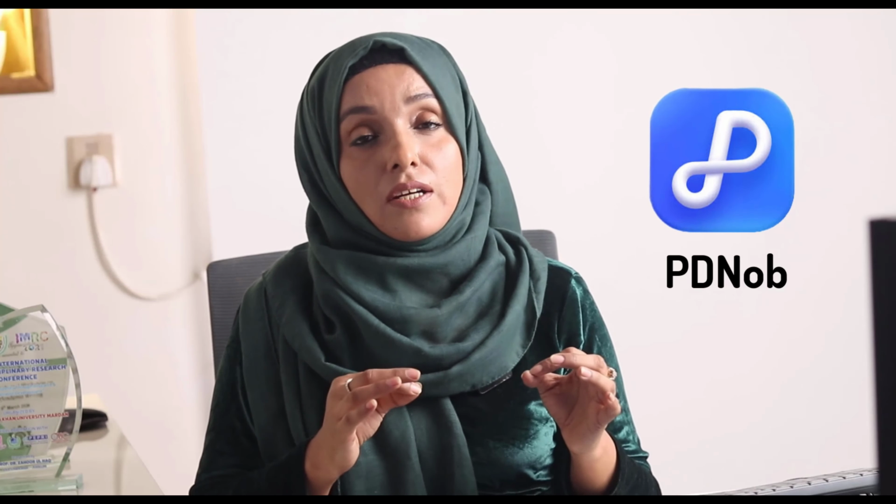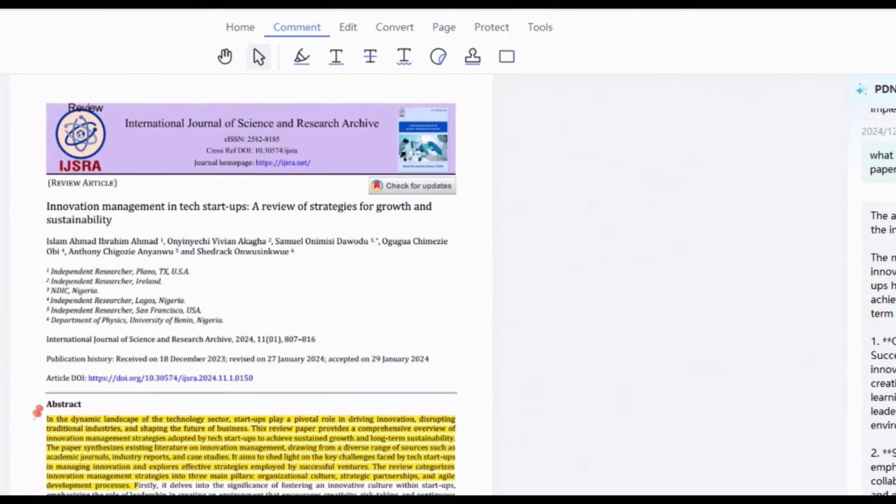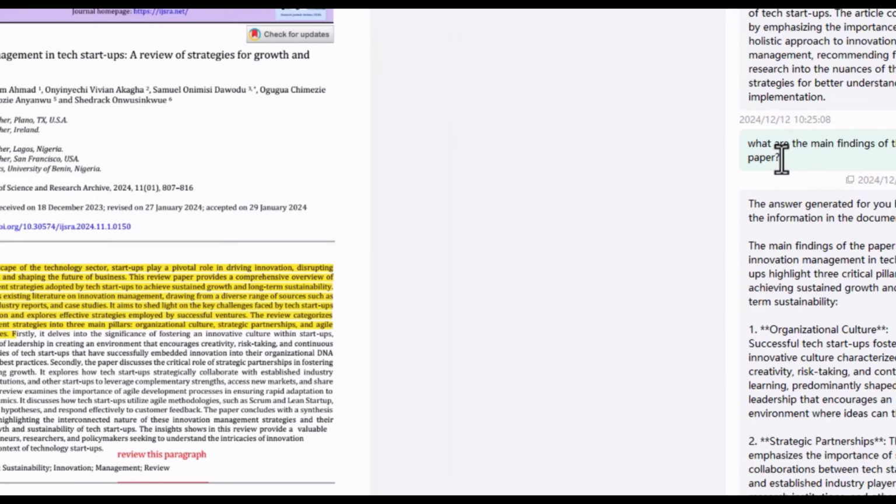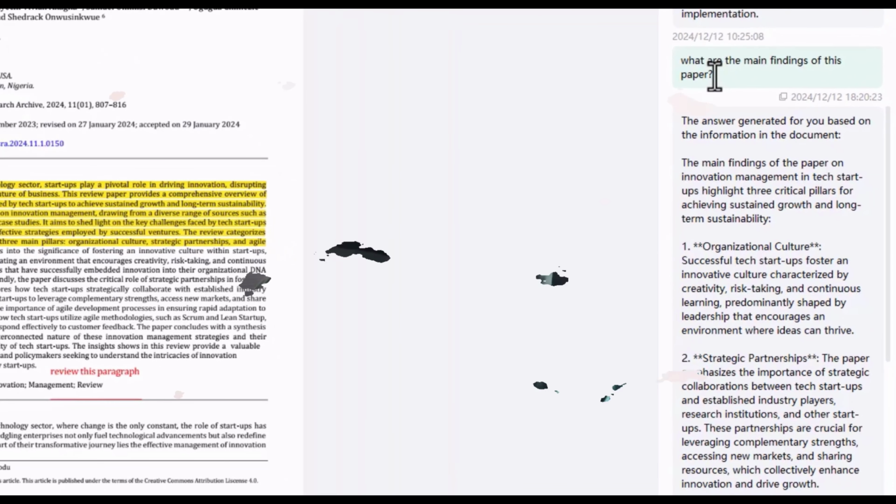This video is focusing on a PDF reader and editor which is not only going to help you to read the PDF, but also make a lot of basic and advanced changes in that PDF.